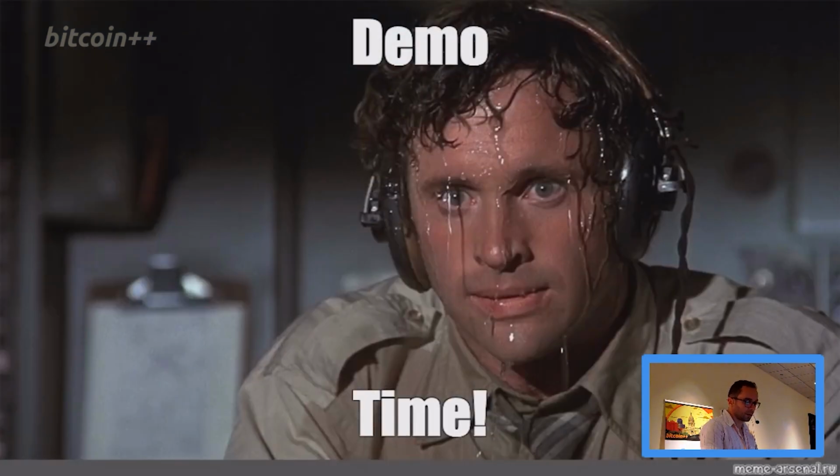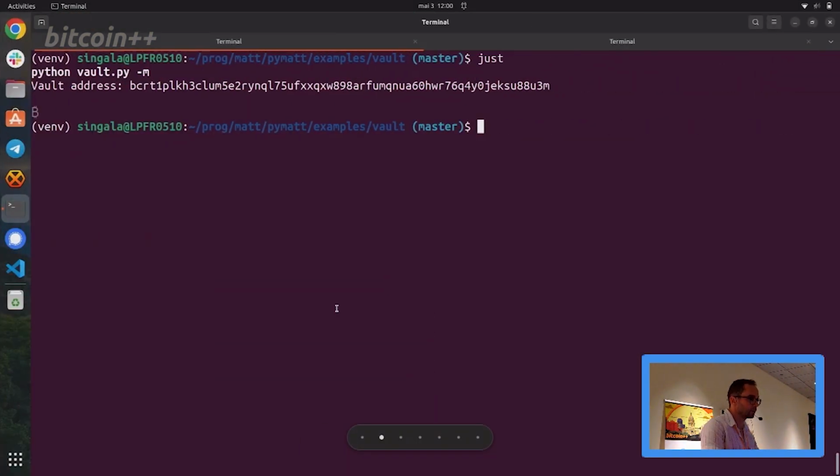And yeah, demo time. The last time I ran this demo, the very first command failed. And I did at least one commit this morning. So wish me luck.